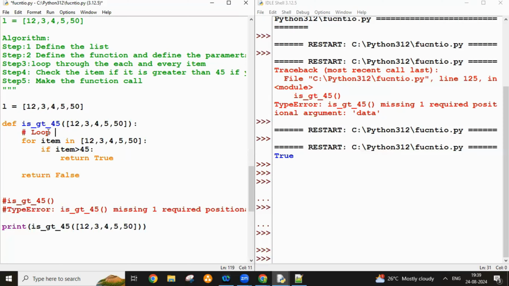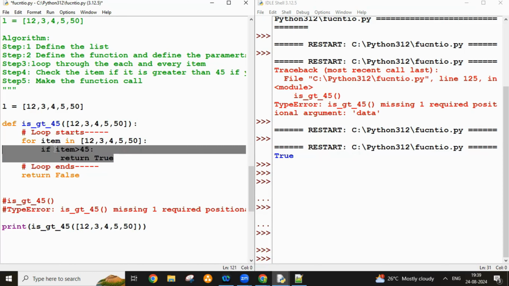So here, loop starts. I'll also make some statement here. Loop ends. You got it? So this particular loop, see, it will get stuck. It will come here, and these two lines of code will keep on triggering, keep on executing.